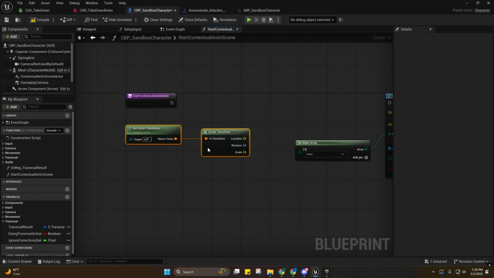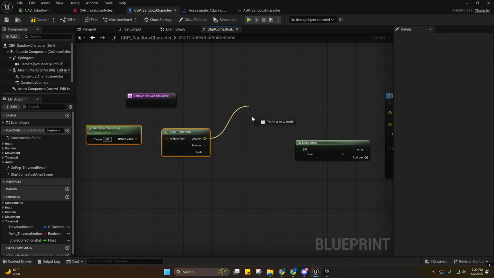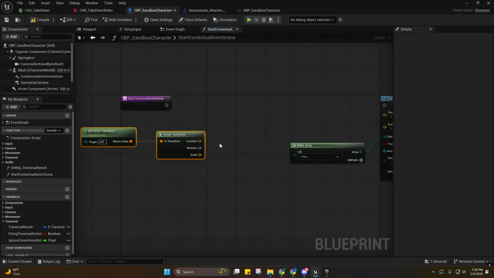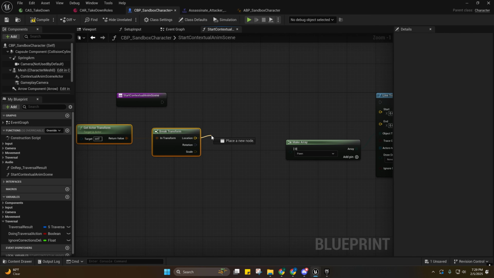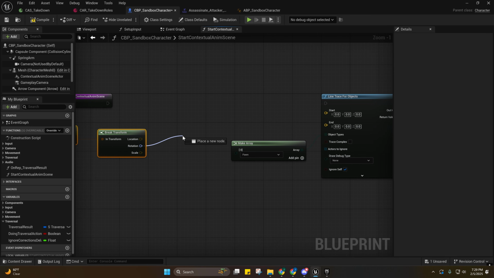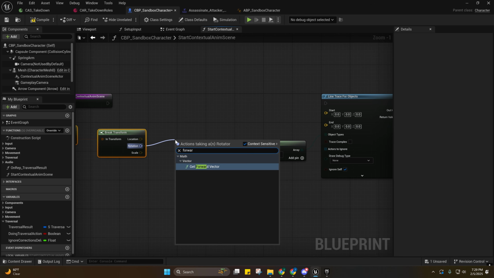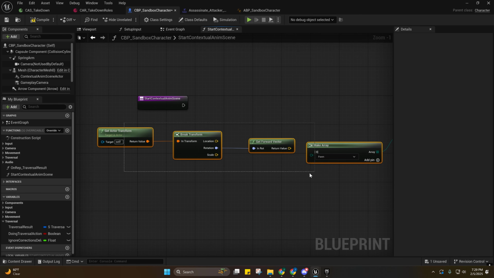So in this situation, I'm just going to have the line trace run from where I'm actually looking, from the direction my capsule component is facing. So I'll just get the forward vector of my rotator.